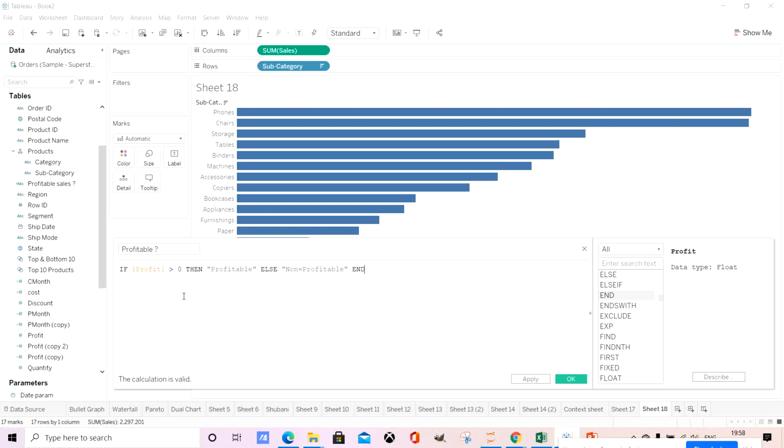After if, we define our logic. What I'm going to test is whether my profit is greater than 0 or not. This is a kind of testing of my field. Whenever this condition is true, then that is part of my statement. When this is true, this first part will execute, and then profitable will become my output.